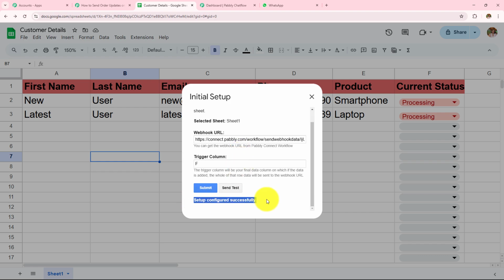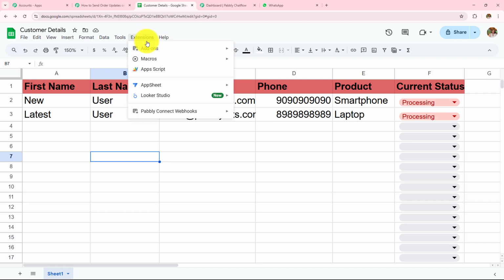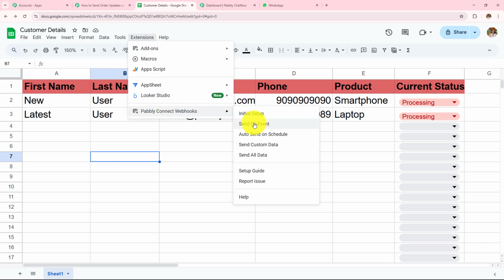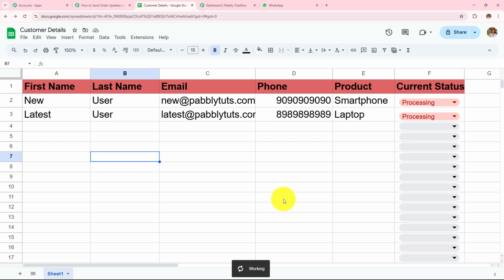Here I can see setup configured successfully. Now I have to perform one more important step. I have to go to this extensions, go to Pabbly Connect Webhooks, and then I have to click on this send on event. So as soon as I click on the send on event, whenever new data is updated or added in this spreadsheet, it will send that to my Pabbly Connect workflow.